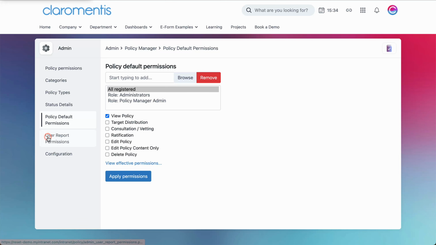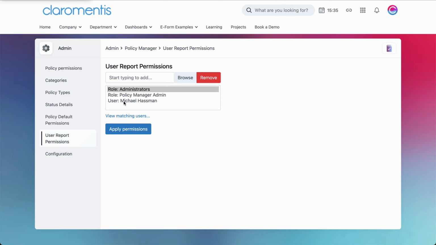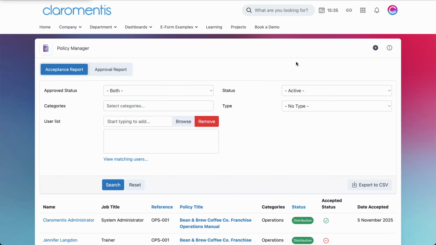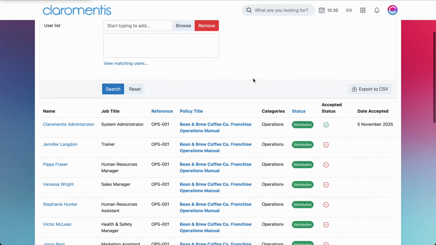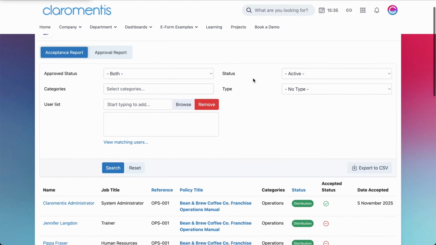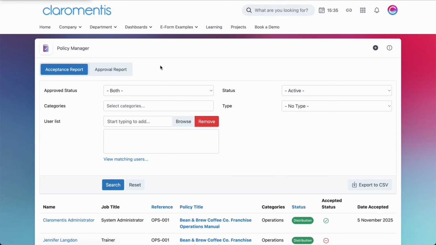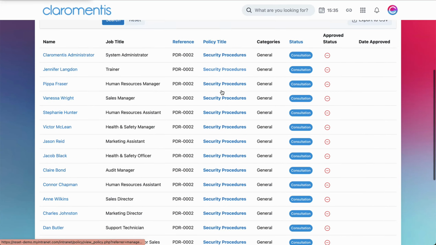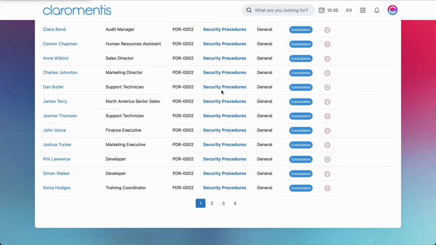Any users specified in the User Report Permissions box will have access to reports in the front end of Policy Manager. There will be two reports available: Acceptance and Approval. The Acceptance report shows a list of users who are in the policy target distribution group and the status of their acceptance. The Approval report shows a list of users with permission to the extra workflow statuses, confirming that they're ready for the policy to move on to the next stage, with the final stage being distribution, where the policy is formally published.